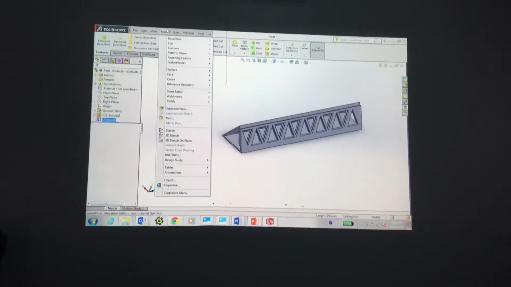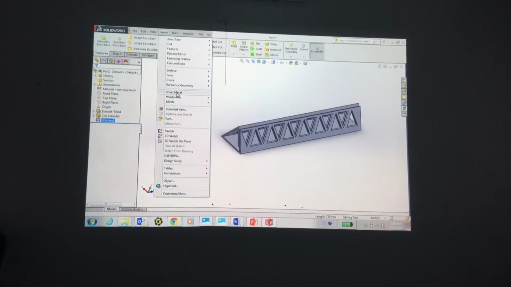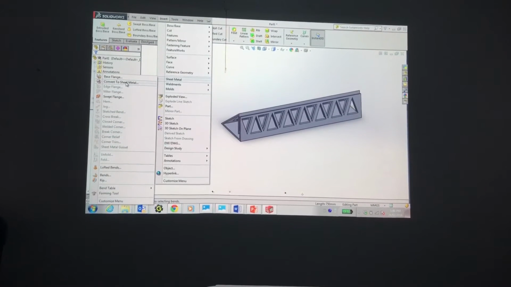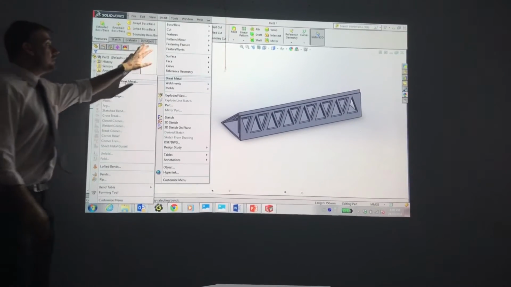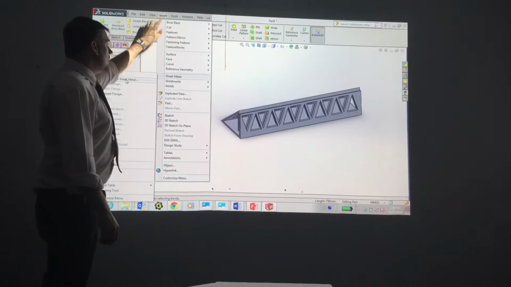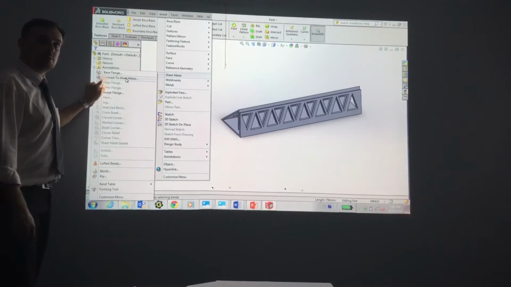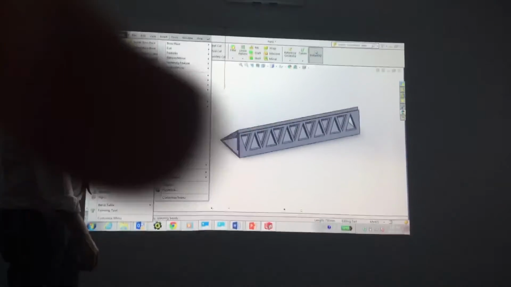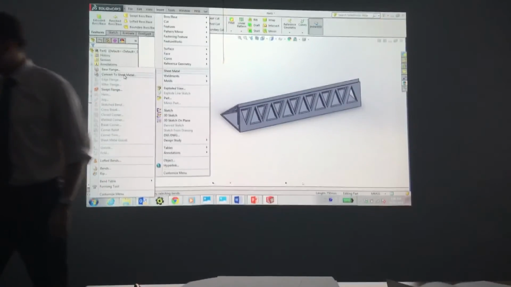Insert is the next thing you need to do. Insert, sheet metal, and then click on convert to sheet metal. Insert is very, very important. It's not in any of these tools here. What you need to do is click on insert, sheet metal, and then convert to sheet metal. You really need to remember that. I would write that down, guys. Write that down: insert, sheet metal, convert to sheet metal.